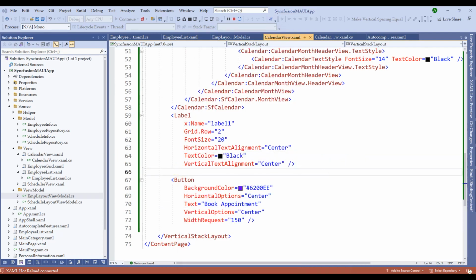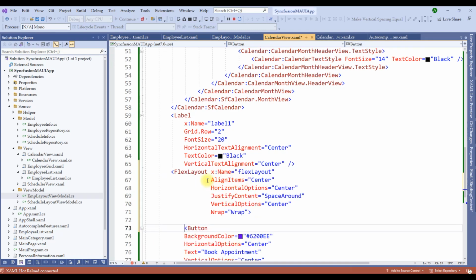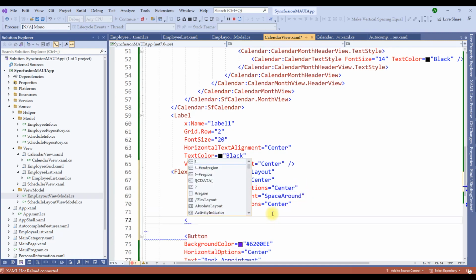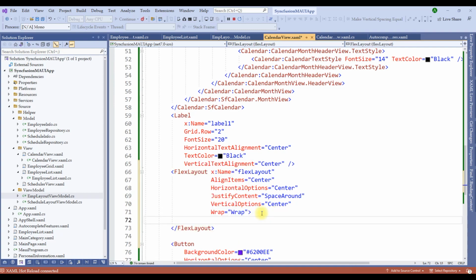So let me call the flex layout name as flex layout, and I will align the items to center with horizontal options as center, and we will wrap those buttons. Let me close this flex layout now. Within the flex layout, let me add resources to make the styles of the button unique.